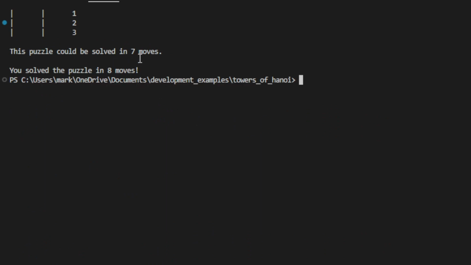The puzzle could be solved in 7 moves, and I solved it in 8 moves. All right, let's go back and clean up some more stuff.